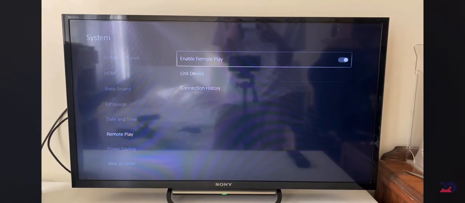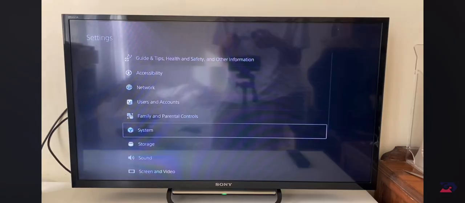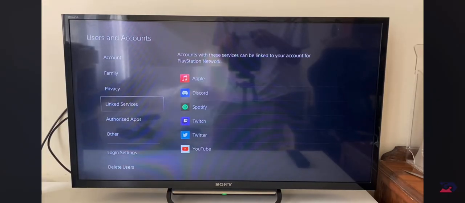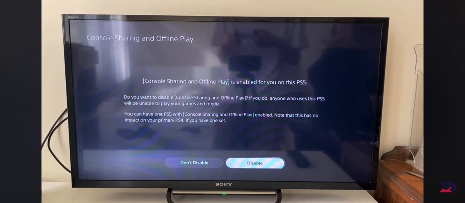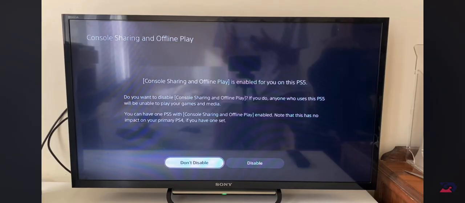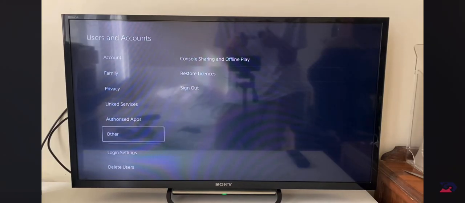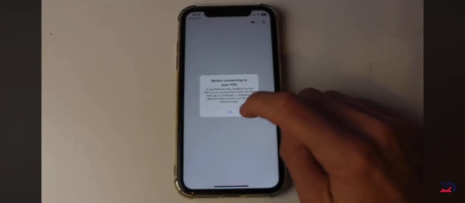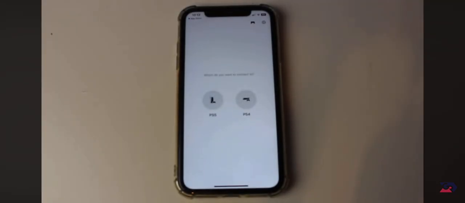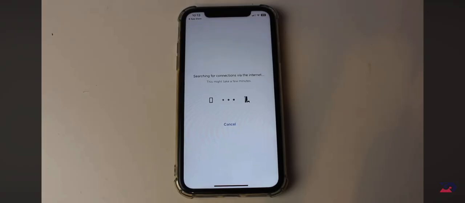If you're unable to go and turn it on, then what you want to do is go out of System, back to your settings, and go into Users and Accounts. And in Users and Accounts, go down to Other, and then click on console sharing and offline play. And what you need to do is enable this. This then makes it your sort of primary PS5. And after you've enabled it, then go back to remote play and you should be able to go and turn it on. After you've changed those settings, go and click OK like this, and then it's going to start the connection process. So just wait.